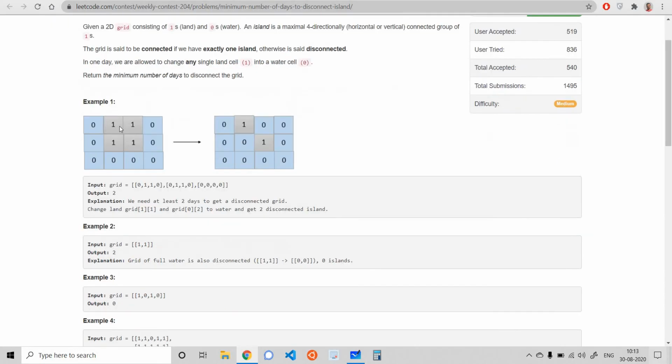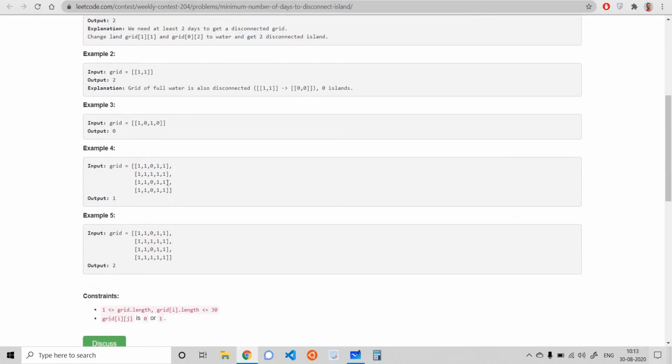So if we see here, it has only one island. We have 4 ones connected with each other. If we delete these 2 diagonal ones, then these ones are not connected, as we only care about the horizontal or vertical connectivity. And in this example, if we delete this one right here, then it will disconnect the whole island, and we will have 2 islands.